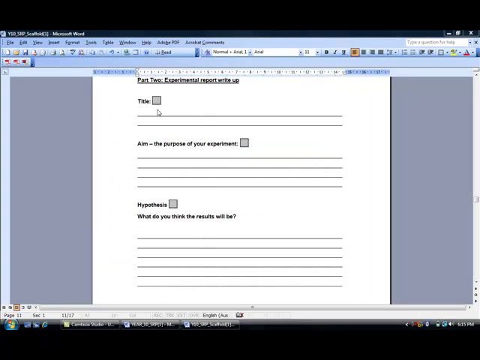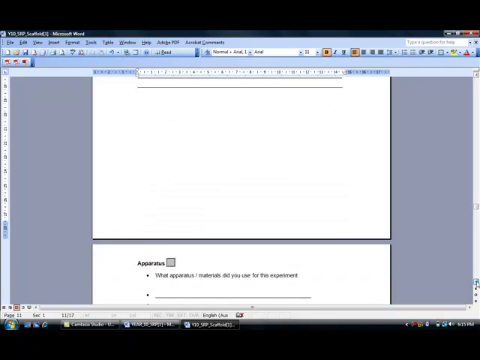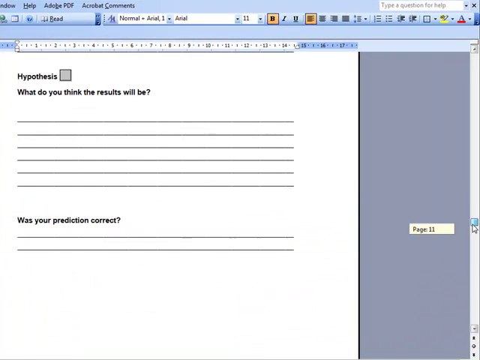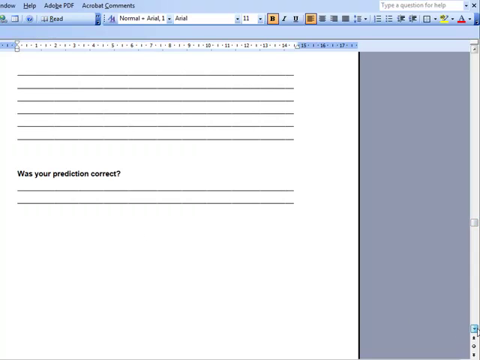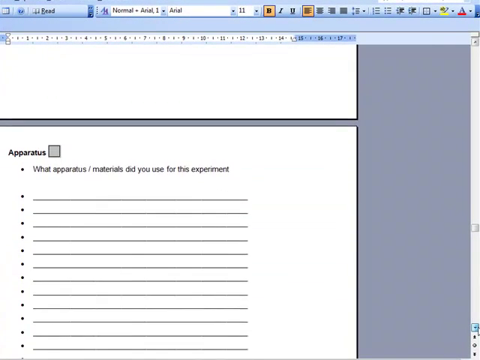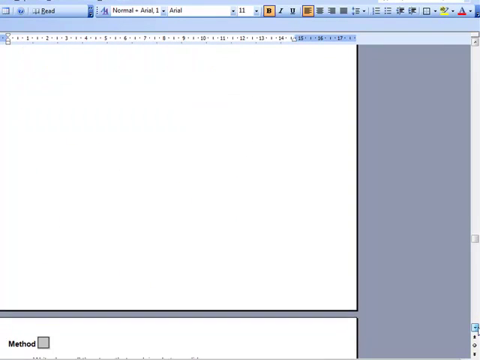Now, when it comes time to writing up your final report after you have conducted your experiment, you'd want to include a title, the aim, again, fairly familiar, you can just fill in the gaps there. Hypothesis, you can just copy and paste back to your original hypothesis there. And you will also notice there that there's a bit about, was your prediction correct? So you can just add a little bit in there as well. Apparatus, almost exactly the same as well, so you can just copy and paste that from part one.